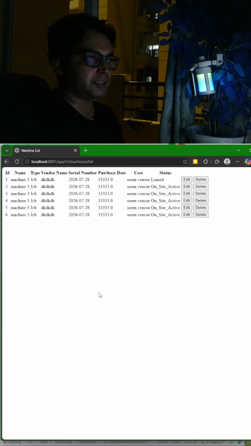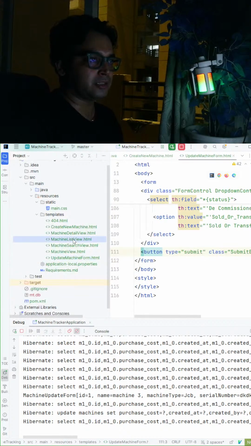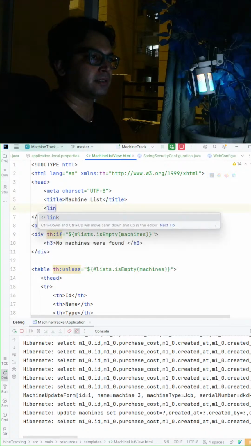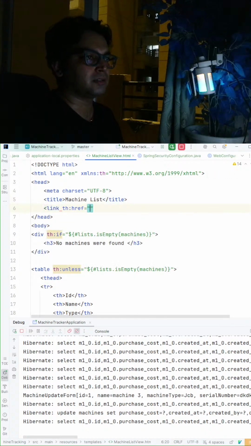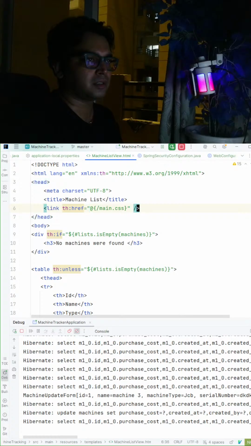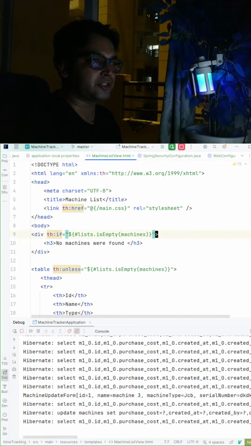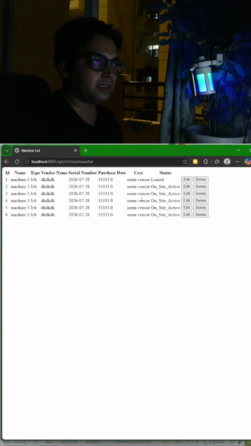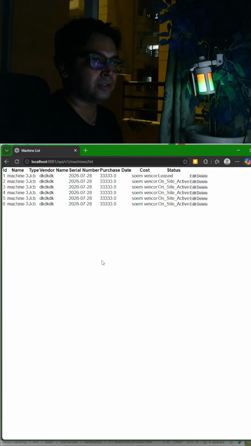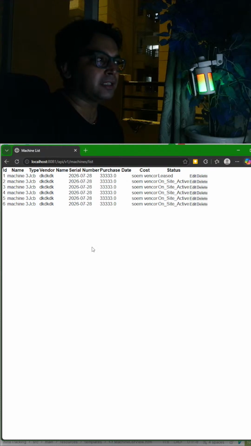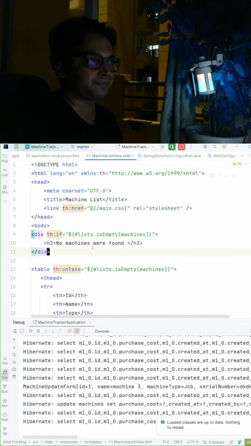Let us go to the list view page, import that. I will import the main CSS here, and I will have to tell that the relation is style sheet. Okay, it got affected because it applies the reset and it has removed all margins, padding, and border and everything.